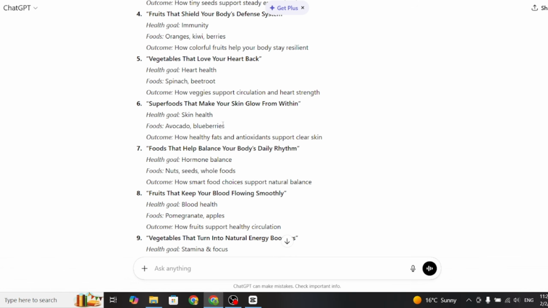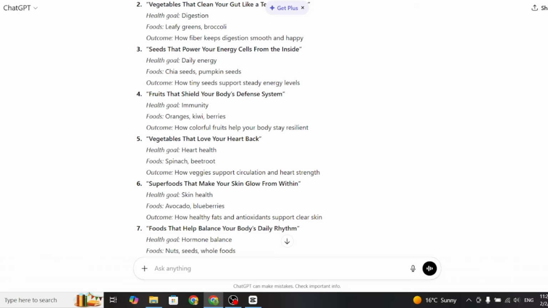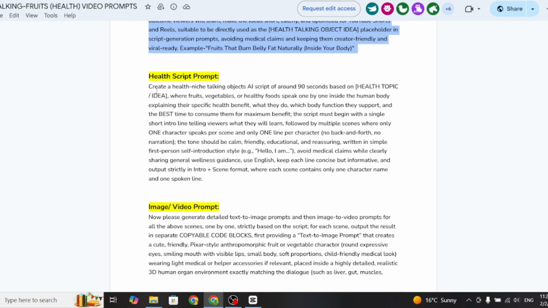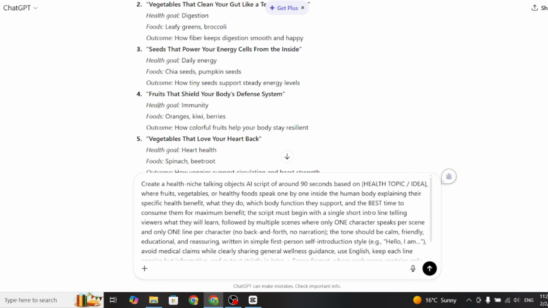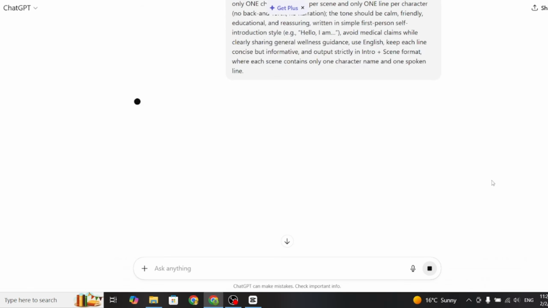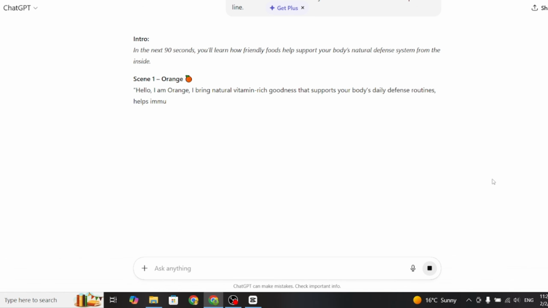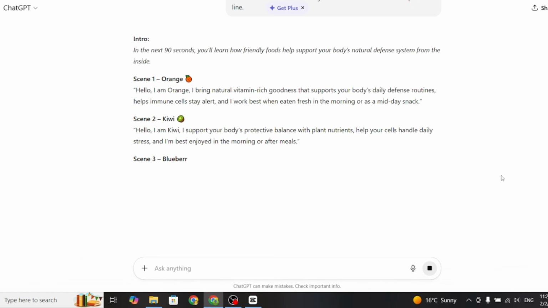Now we need a viral script, and no, you don't need to write it yourself. Simply use the script generation prompt. Paste the prompt into ChatGPT. Insert your topic in the placeholder. If you want higher RPM, keep the language English. If you want regional reach, switch to your language. Hit send. That's it. ChatGPT will generate a complete reel script, scene numbers, dialogue, talking fruit characters, and simple health explanations.